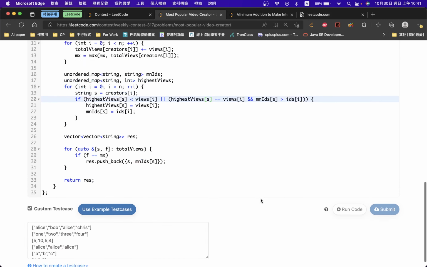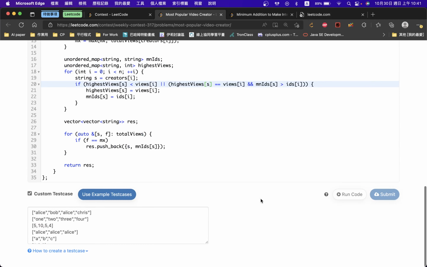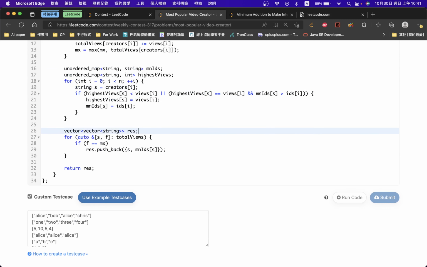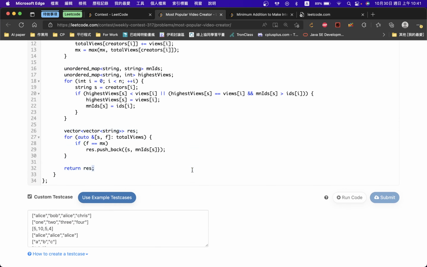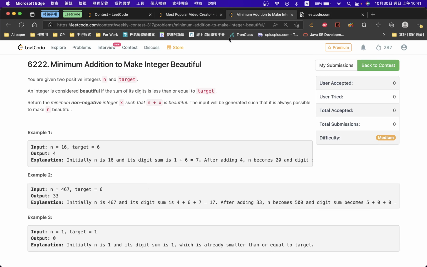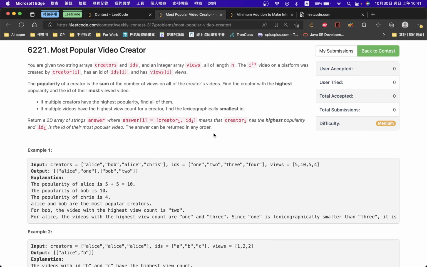No response. Alright, so problem 3: you're given two positive integers n and target. An integer is beautiful if the sum of its digits is less than or equal to target. Return the minimal non-negative integer x such that n plus x is beautiful. The input is generated such that it is always possible to make n beautiful.